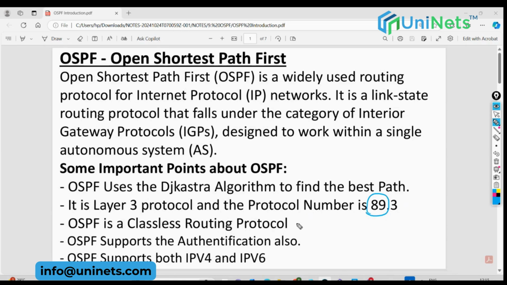It is a classless routing protocol. What is the meaning of classless routing protocol? That it can support subnets, like we can use subnet /29, /27, /25, /23 and so on. All the subnets will be supported by this protocol. It also supports authentication. We will cover authentication separately for all of these protocols, like how authentication is done in routing information protocol, EIGRP and OSPF, with the comparison also. It supports both IP version 4 and IP version 6.